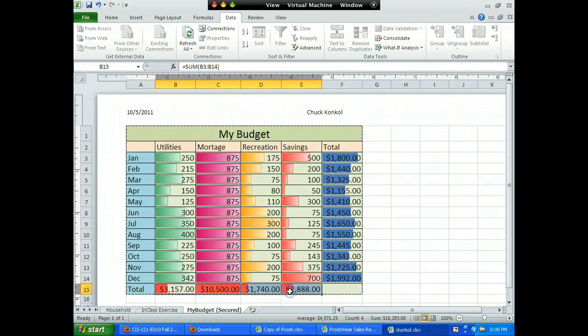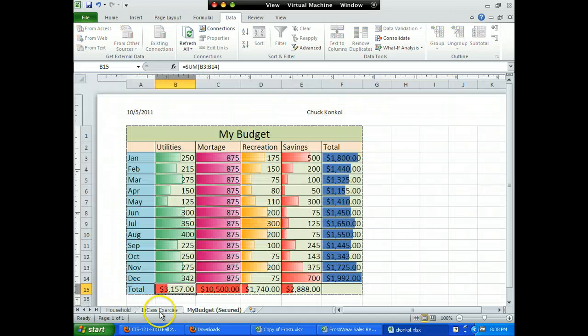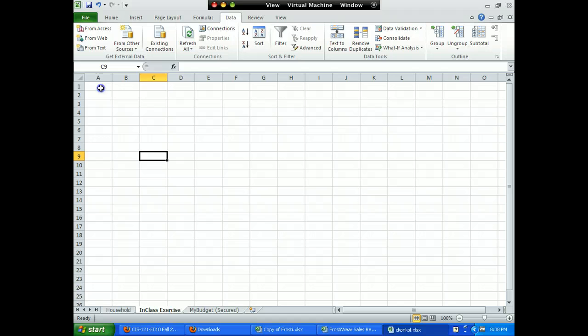Sum formula here. Formatted these cells for currency. I'll leave the rest of the cells as they are, which is a general format. Okay? So let's go ahead and do this. Go over to your InClass Exercise tab, and you're going to begin doing what I just did on this tab. First thing you're going to do is, in the A1 cell, type in My Budget.